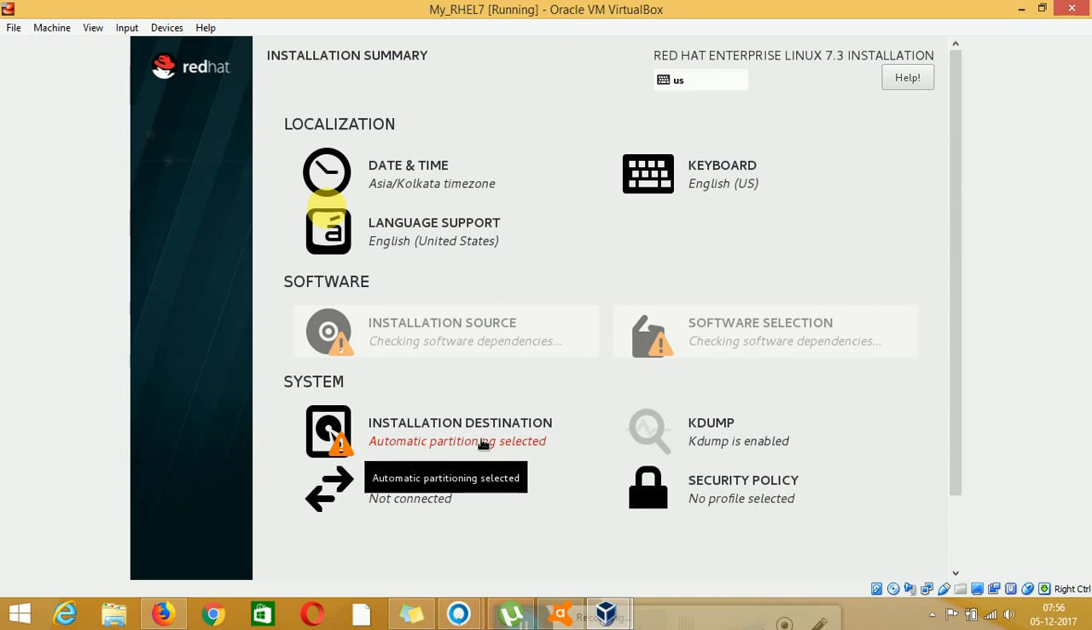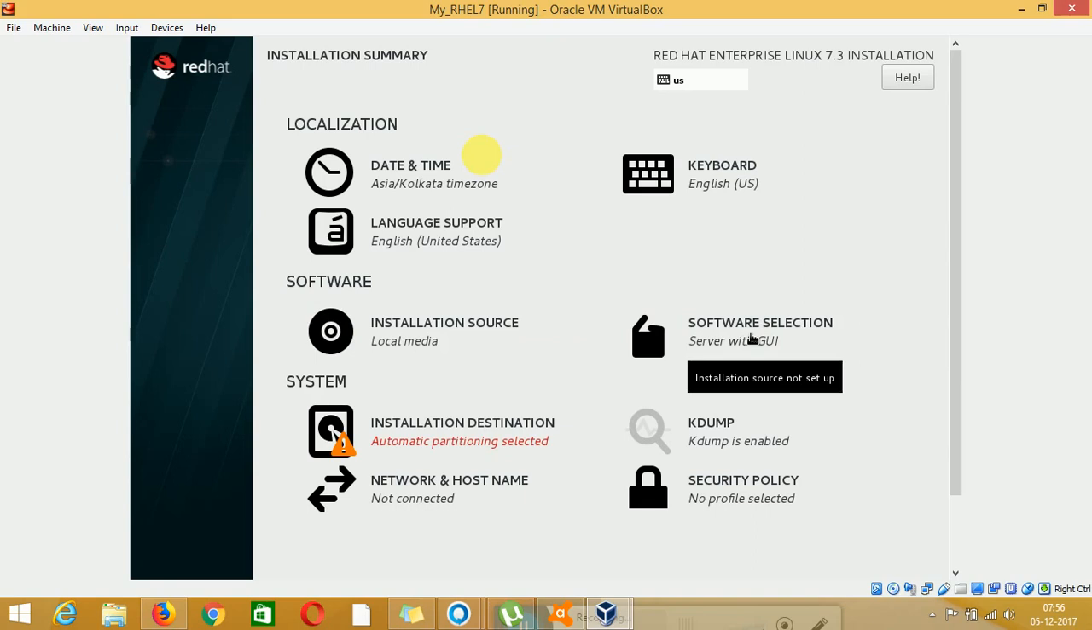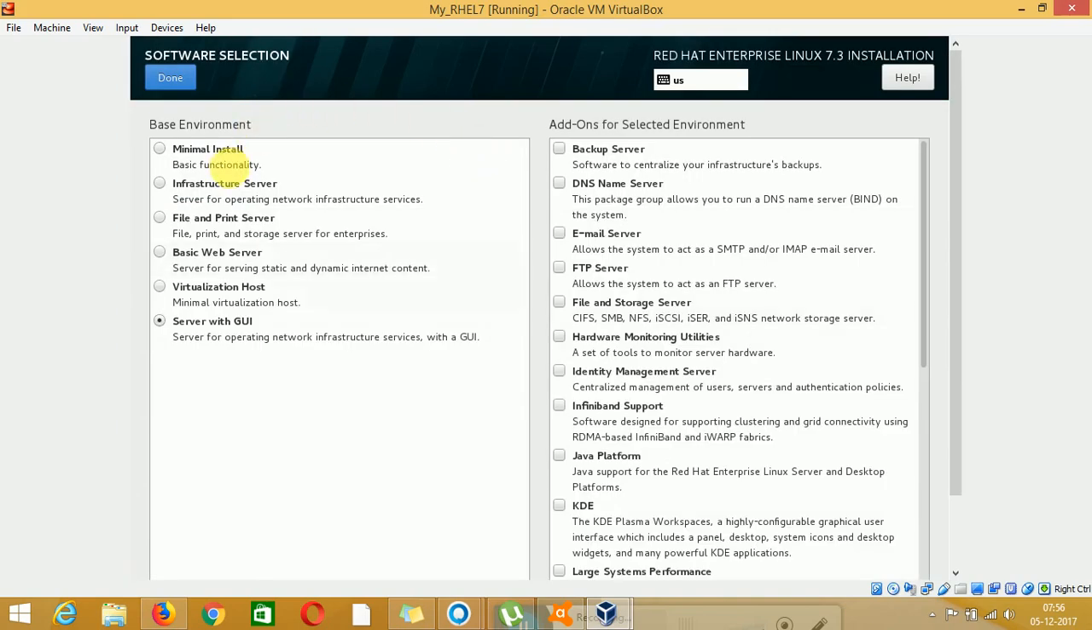Checking the software dependencies. Then again you can see a list of software, and if you want to install any that is available directly from the image, you can install it. Once you install the server, you can see add-ons available in the environment: backup server, DNS, email server, FTP server. Those servers, if you want to configure them at the time of installation, you can select here. Otherwise you can leave it.